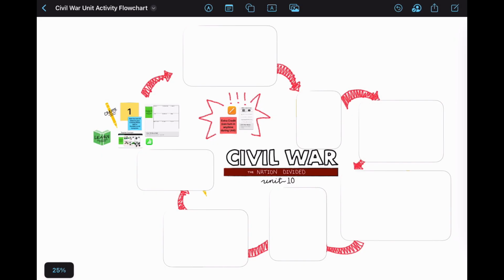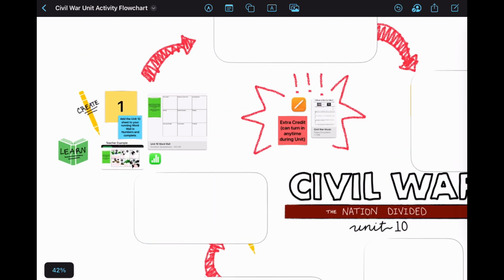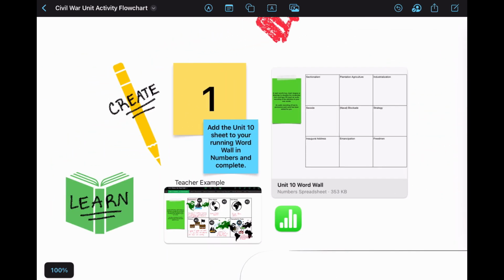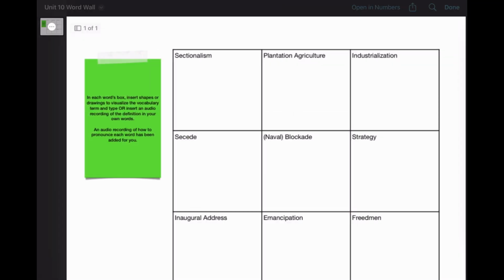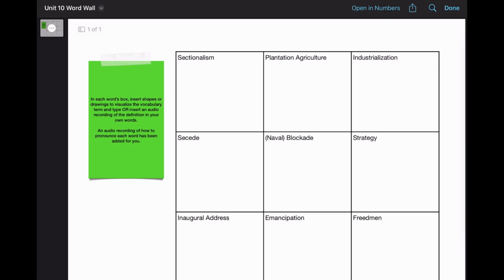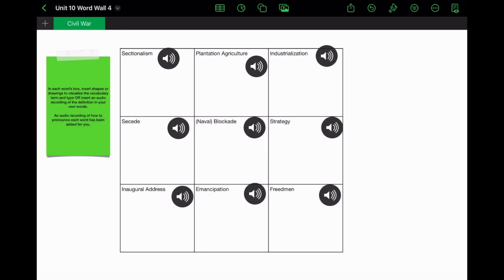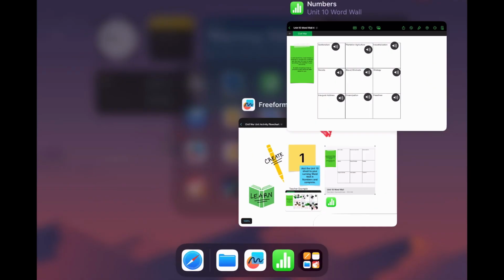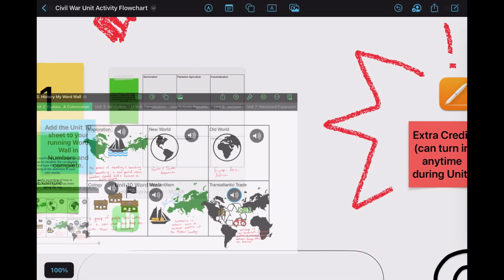For example, our first day in a new unit is always spent exploring the vocabulary necessary to understand the content. Here, I added the unit vocab template in a view-only collaborative Numbers for students to open, where students could copy the tab and paste it into their running Numbers word wall they've built throughout the year. I also added brief instructions and a photo of what their completed word wall should look like.